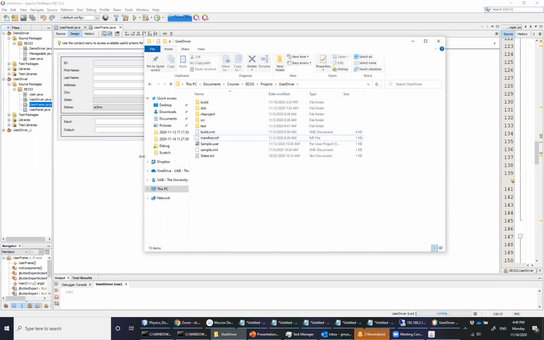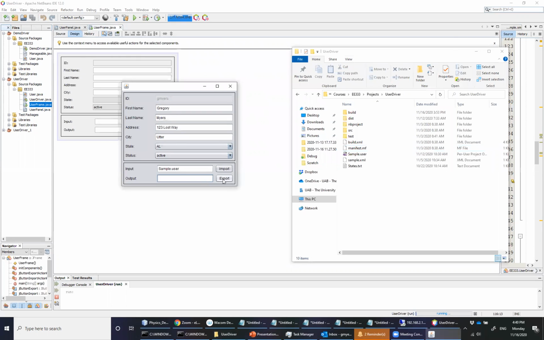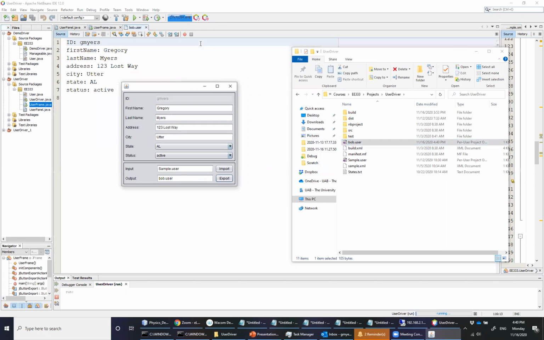If our logic is correct in our export, nothing should happen when I hit export. Why? Well, because I didn't provide a file name. And what I'm going to do now is specify bob.user, which should meet our requirements. And sure enough, there we go. We have now created a bob.user file that technically has my user information in there.